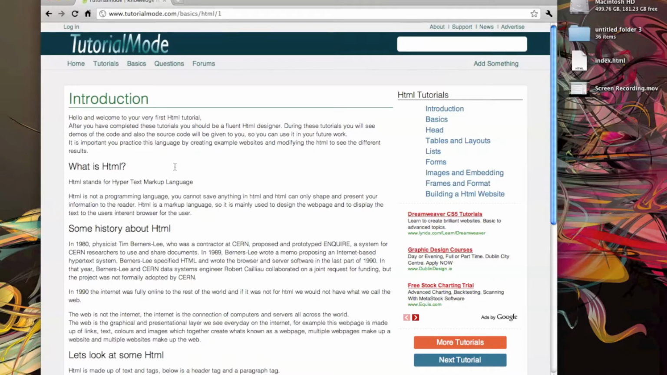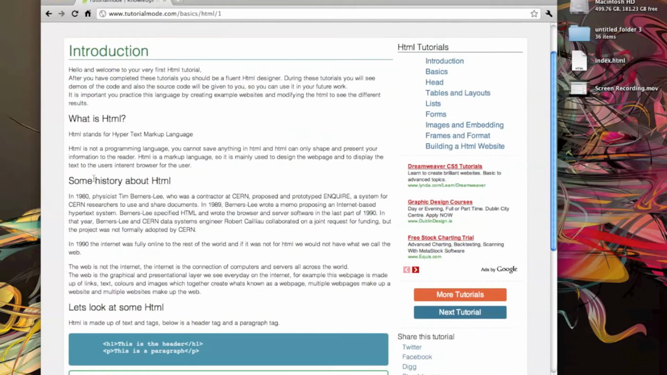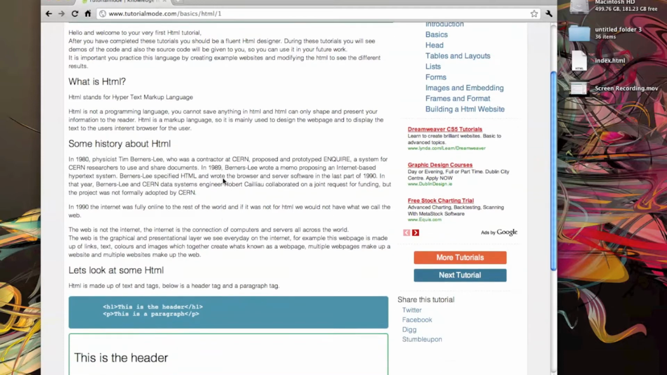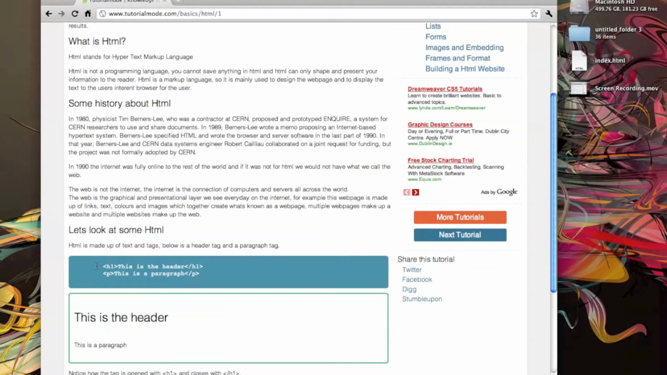If you go to this page here, you can read about the history of HTML. I'm not going to cover it here as there's no real need. It's the history, you won't need it. All you really need is the practical theory behind it. So we'll look at the tags.